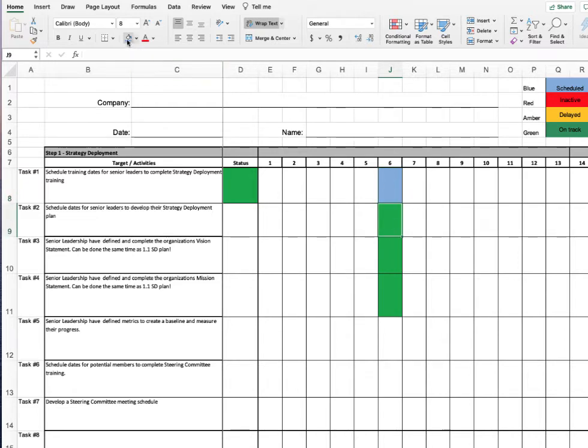You'd put a blue, you'd schedule these activities that could all happen at the same time. So for instance, schedule dates for senior leaders to develop their strategy deployment plan. I mean, you can do that at the same time. After you've done their training, they go straight into their plan. It could be a 2 or 3 day event where they do all this at one time. Then they actually create the vision statement and then the mission statement.